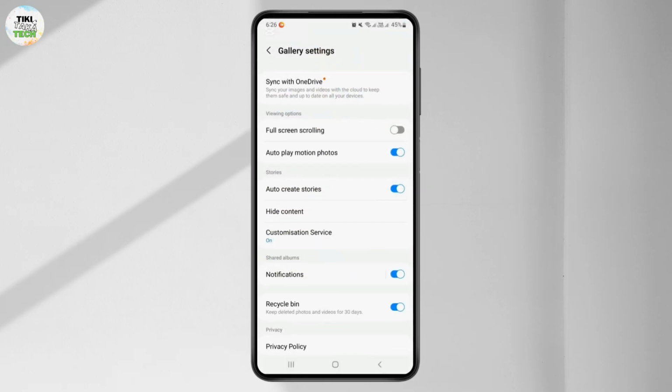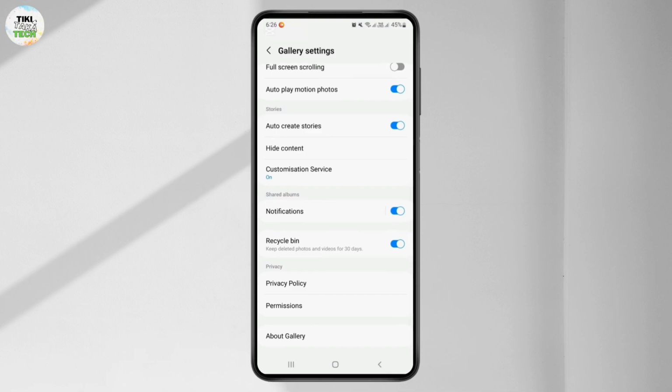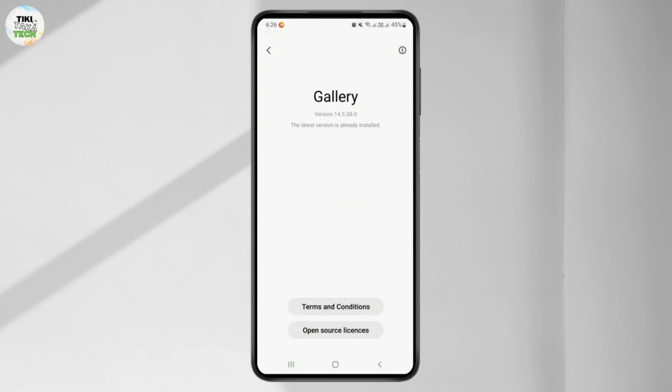Now from the settings section, scroll down and go to the option about gallery. From here, you'll have to continuously tap on the version number to unlock the gallery labs. So simply keep tapping on this version number. After you get the information that your gallery labs is enabled, just go back from here.